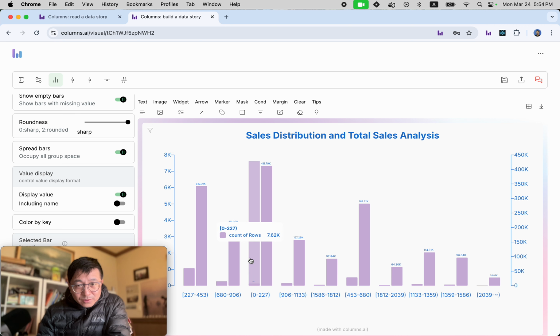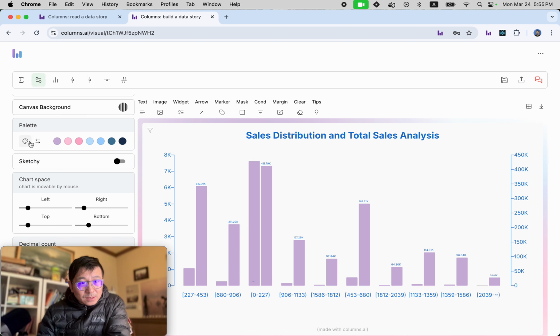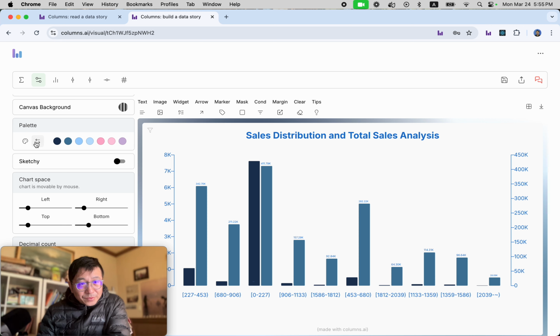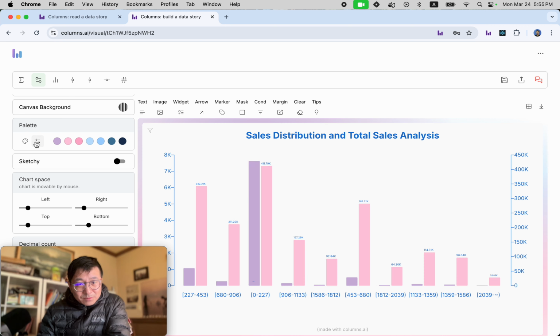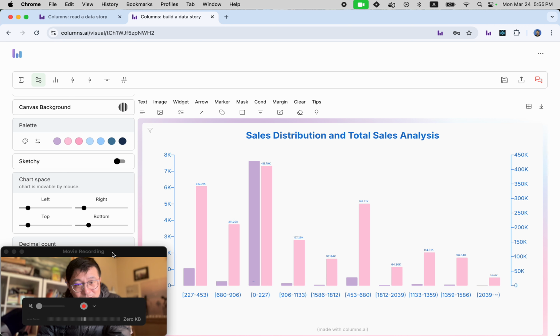By turning it off, as you can see, they're actually using almost the same color. Let's use some palette adjustment to refresh the color selections. So now it's very clear. We can see this is the number of sales we made, and this is the total sales we made in each bucket. So now we talked about we want to use a formula.